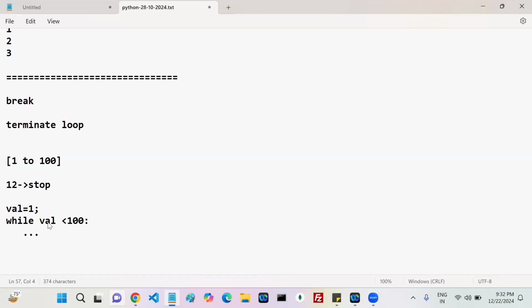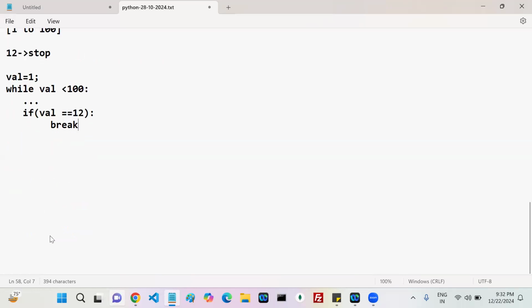But I decided that whenever it reaches 12, if my val is equal to 12, then I want to come out from the loop. At that time you can go with the break. I just want to terminate from the loop. At that time you can use this particular keyword. Based on the condition, if you want to terminate that particular iteration, then you can use break.